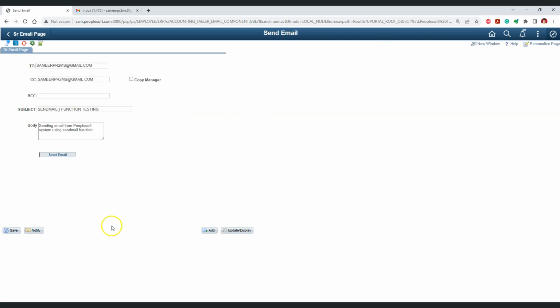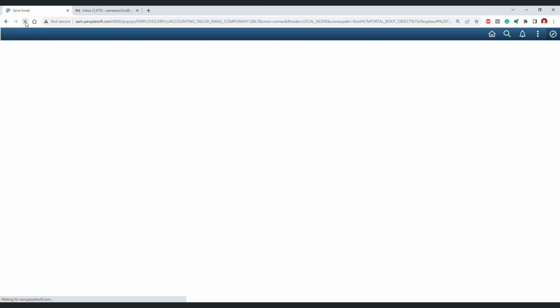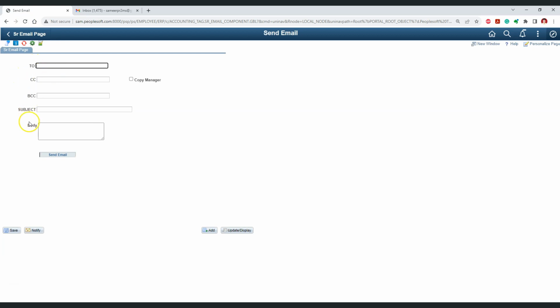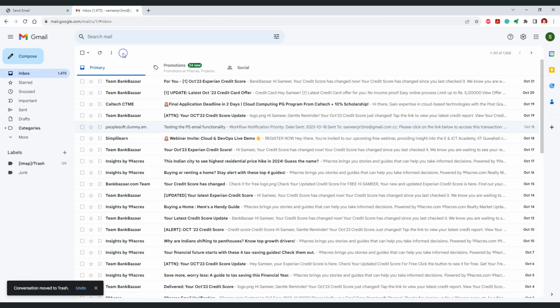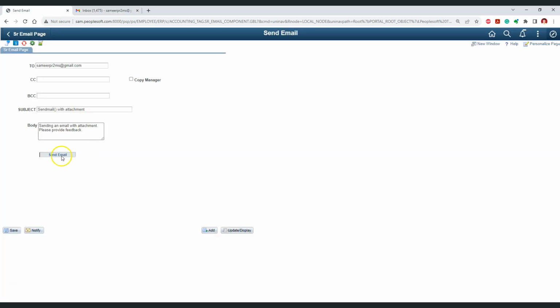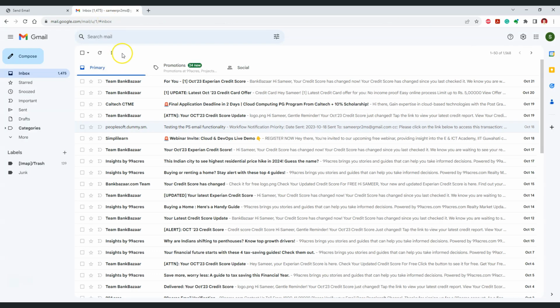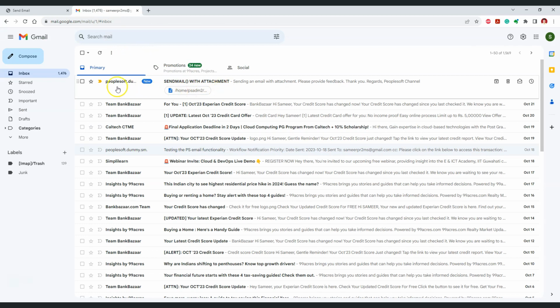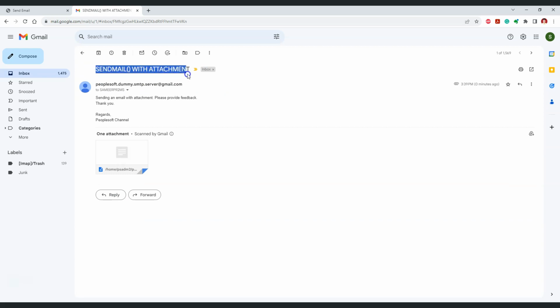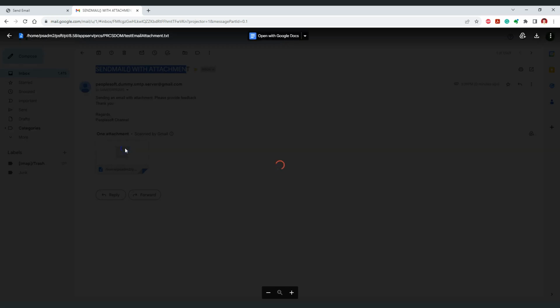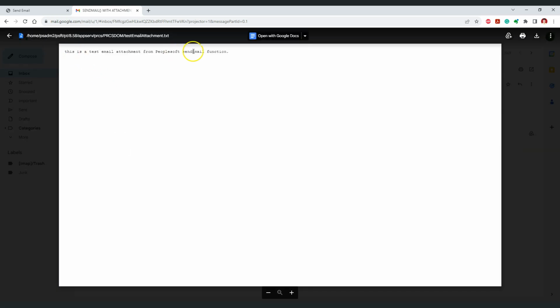Since we have made changes to our PeopleCode, let me refresh this page and let me provide the email parameters quickly. All right, let me delete my old email and let me send a new email. If I click on send email and go to my mailbox, as you can see, I have received a new email from the PeopleSoft system. It says send email with attachment, and this is the attachment. If you click now, the attachment will be available to you as expected.